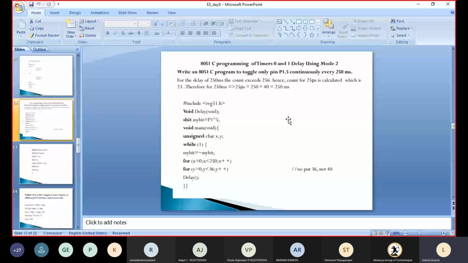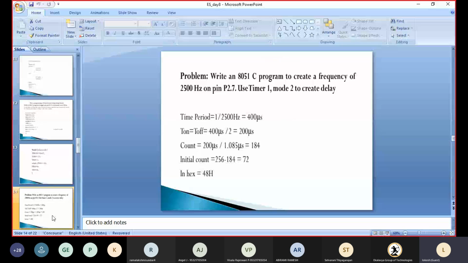Next, this is the new problem. Try to analyze this problem. Write an 8051 C program to create a frequency of 2500 Hz on pin 2.7. Use timer 1 mode 2 to create the delay. Instead of timer 0, here I am going to utilize timer 1.